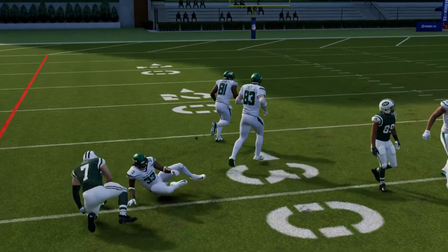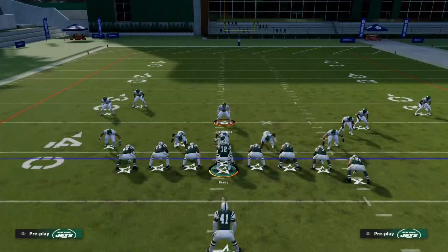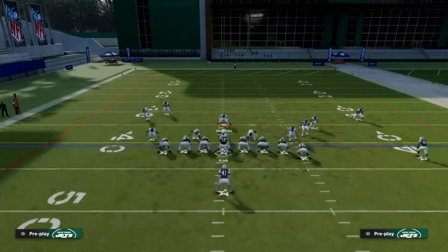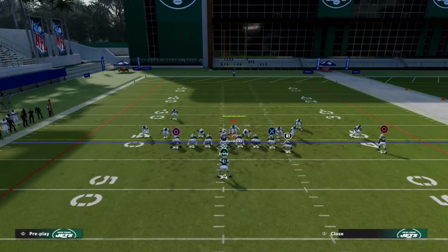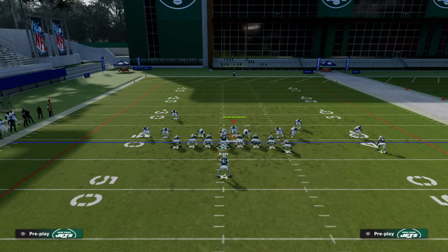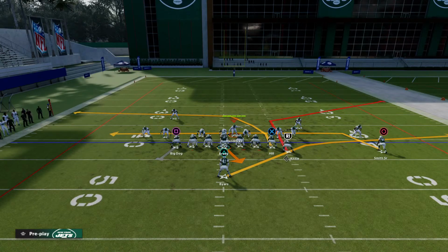You know, Taysom Hill got a little caught up there. This is the first time we're really going to look at that shallow crosser. Watch Taysom Hill again. This time we'll put Smith on a drag. Taysom Hill's going to light up and kill man.